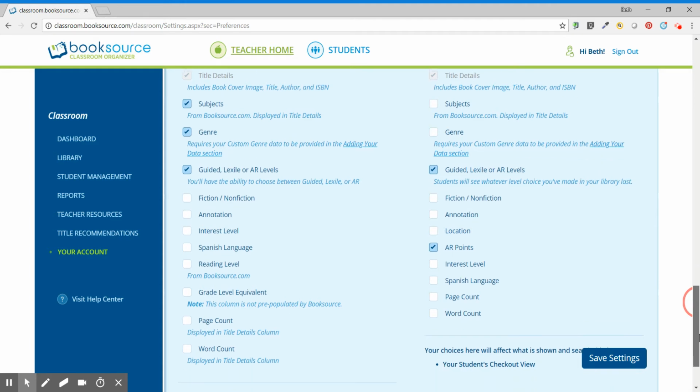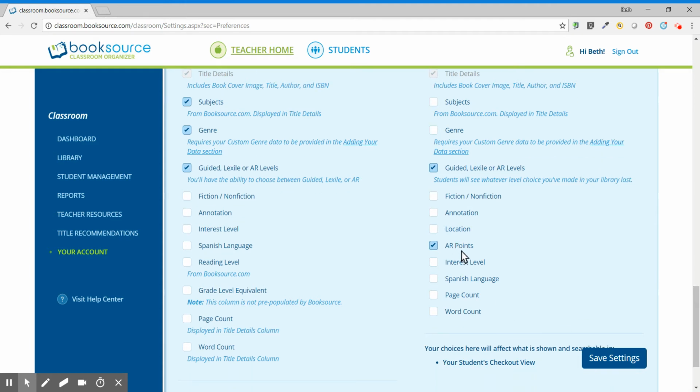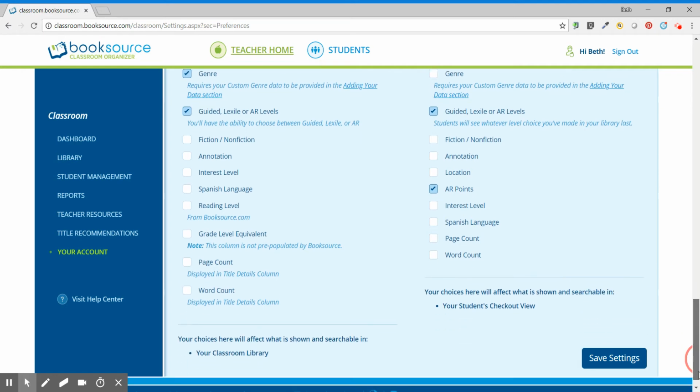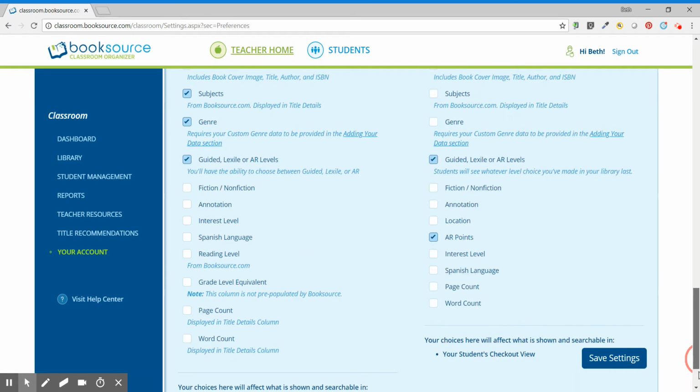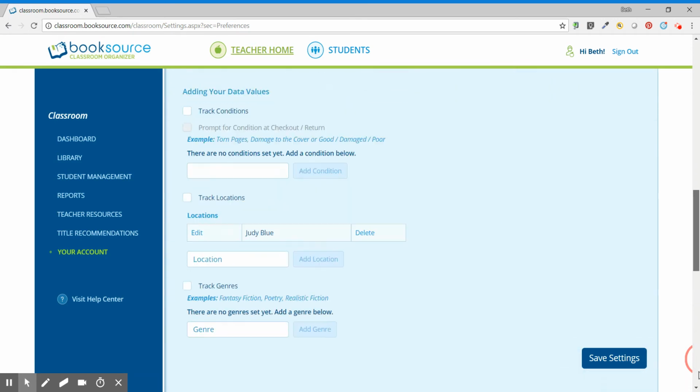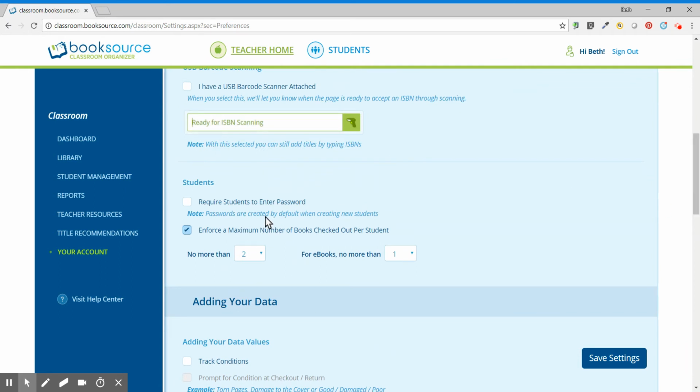Some other things on here, we use AR in my school, so I make sure I have that listed. A lot of these are just your personal preferences, and I suggest definitely playing around so you find what works for you and try different things. Like try the number of books checked out and see what really fits your particular classroom's needs.